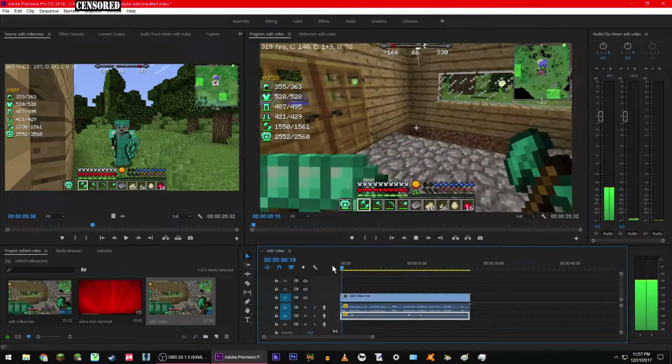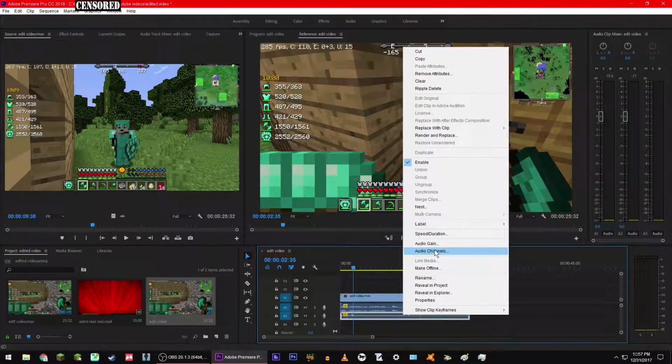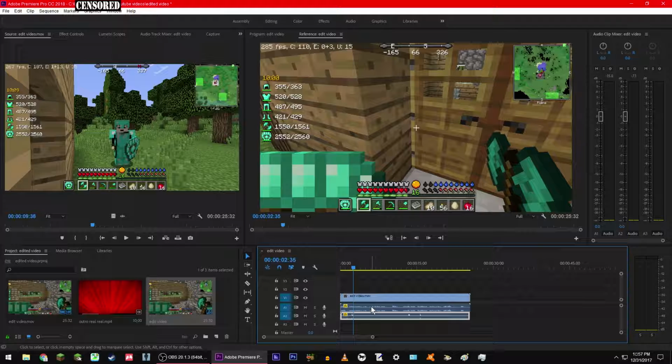But now if I select it again, it still says it's -4.1 decibels, because that's like the original one. It's a little confusing, but it's okay.